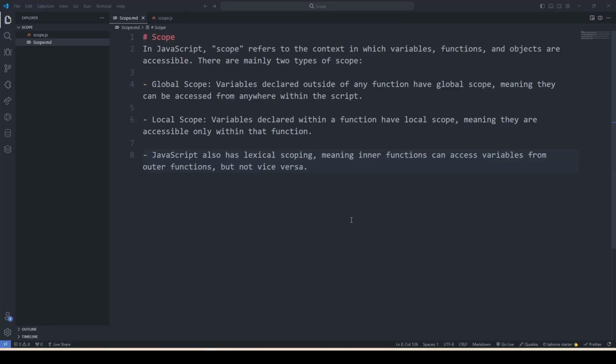In this lesson, we are going to learn about scope. In JavaScript, scope refers to the context in which variables, functions, and objects are accessible. There are mainly two types of scope, global scope and local scope.